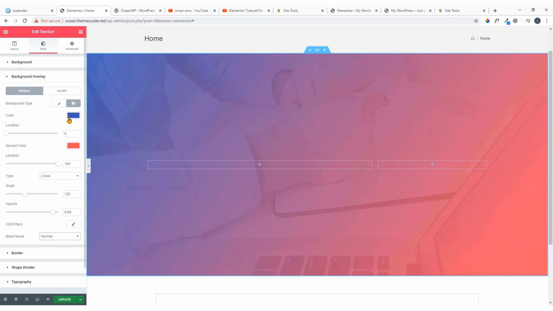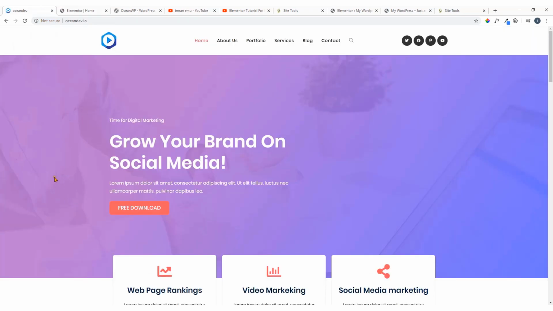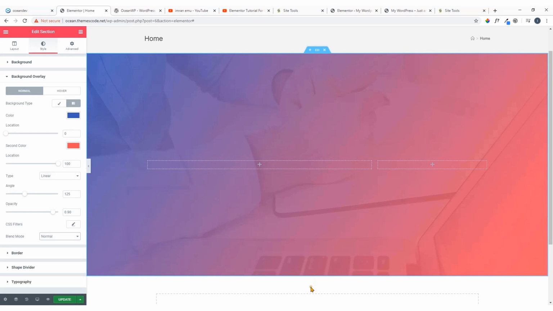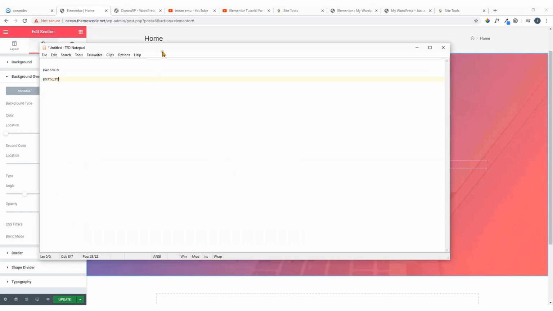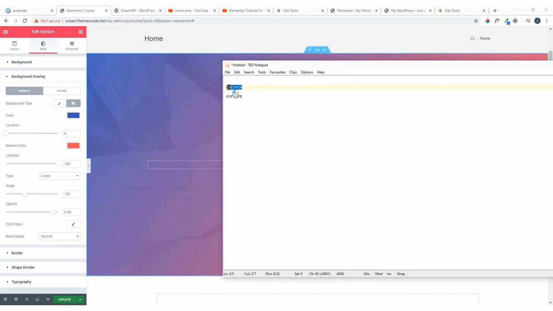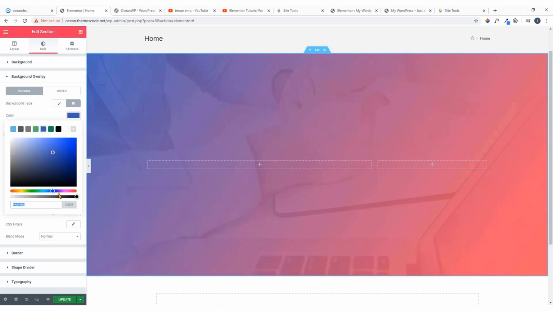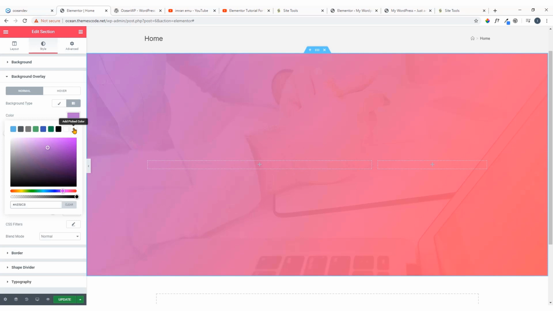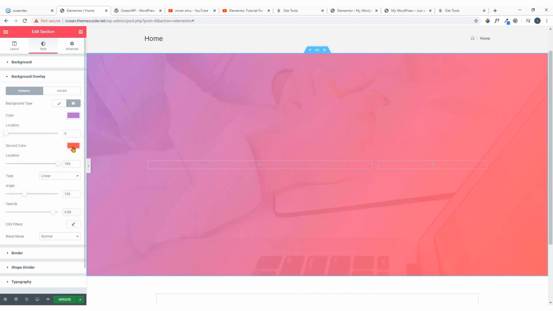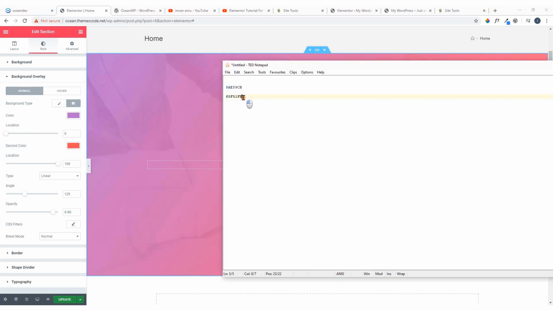And I'm going to change the color. I have got the color code I used for this, and here goes the color code. This one is for the first color. Here it is. I'm going to add the color code here. Okay, and I'm going to click on this plus sign to add a color picker. And the second color, this is the color code for the second color.